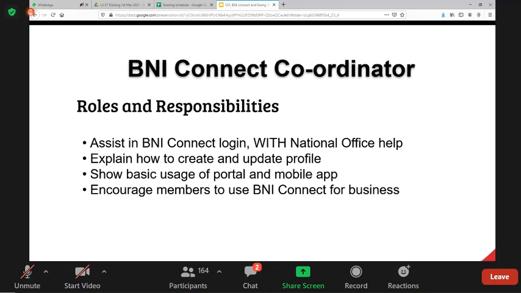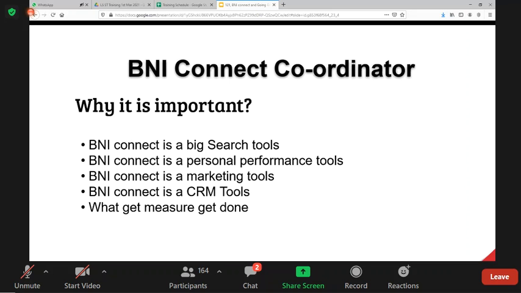Moving forward, why is it so important? You should encourage all members to use this tool, because it is such a big search tool. You can almost search for everything inside there. You don't need Google. You only need our BNI Connect. You can search for members. You can look for members if you need to expand overseas. You can even search for what kind of different trades you need to work with overseas, and even locally.